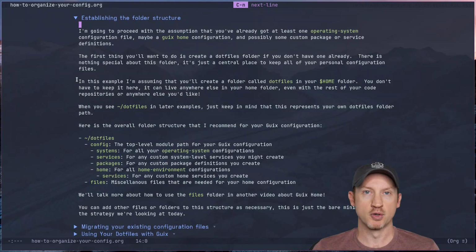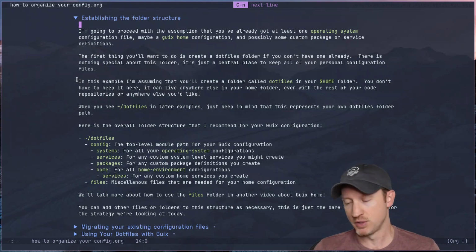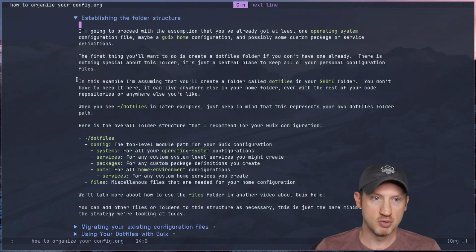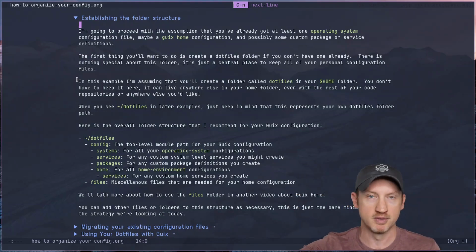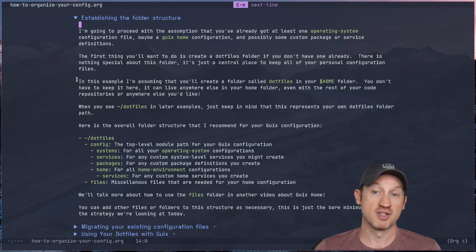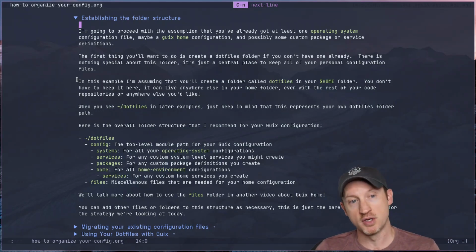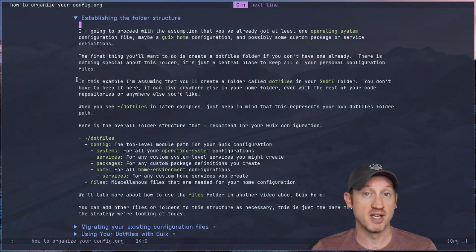It basically is just a folder where you keep all of your standard configuration files that you use across your machines, and generally you check that into source control, like a Git repository that you push to GitHub, Codeberg, GitLab, whatever. There's nothing really special about this folder. It's just a central place to keep all of your personal configuration files. In this example, I'm assuming that you'll create a folder called .files in your home folder.